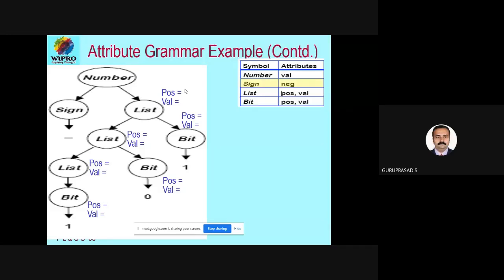Fine. Sign is having negative, that is also attached. So actually, step 1 is you should derive the string from the grammar. Step 2 is you should attach the attributes this way. Then you should compute the attribute values. This is the procedure of constructing the annotated parse tree or obtaining the syntax directed translation, SDT. SDD is specifying attributes. SDT is the translations, what we are trying to do. Then a number is having val, that is also attached.